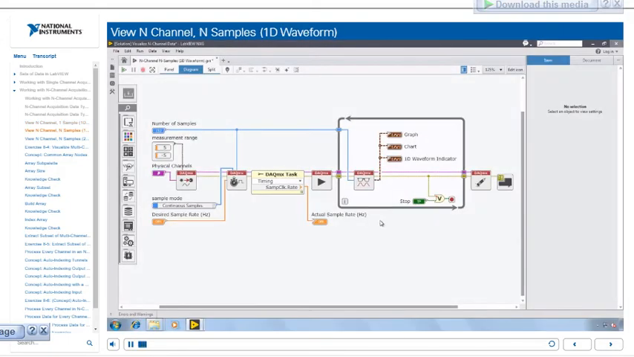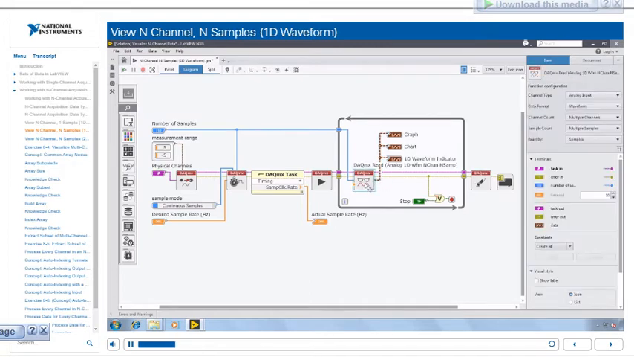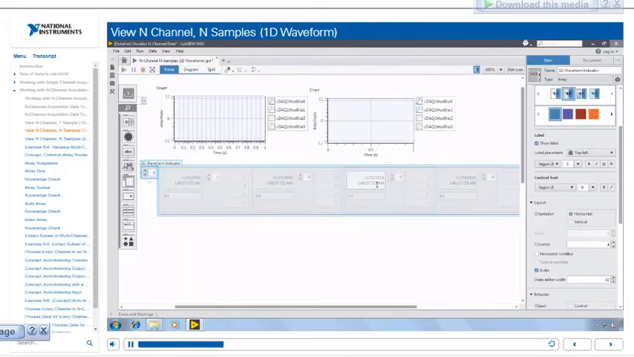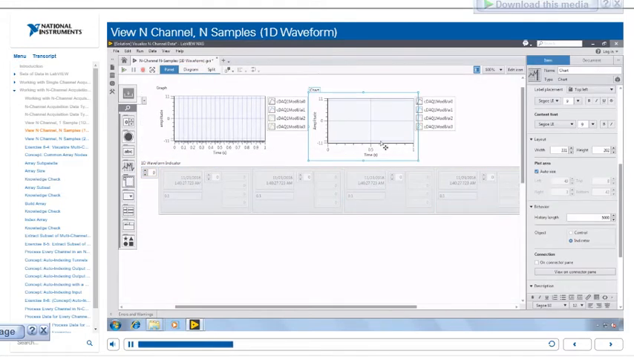This VI acquires and displays N-channel N-sample data as a 1D waveform array. Notice that the DAQmx Read is configured for multiple channels, multiple samples, and waveform data format. I can visualize this data as a regular 1D waveform array indicator or in a chart indicator, which shows a history of data written to the chart in previous loop iterations.